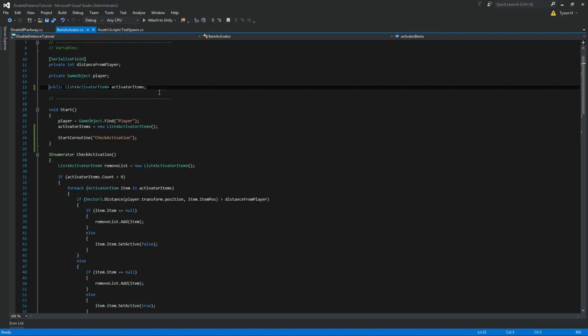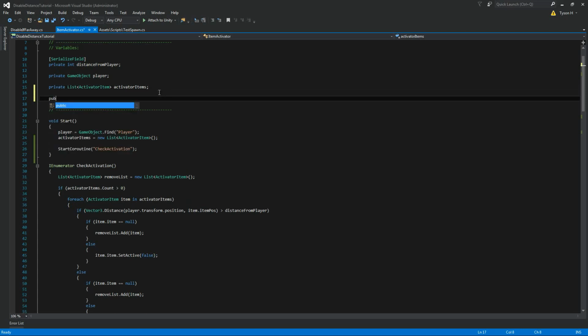The first thing I'm going to do is change the activator items list to private, because it doesn't need to be public. We're going to create a new public list now. Same as before. What is it? List. There we go. Of activator items. What will we call it? We'll just call it the add list. I don't know. That'll do. Something like that. Add list.